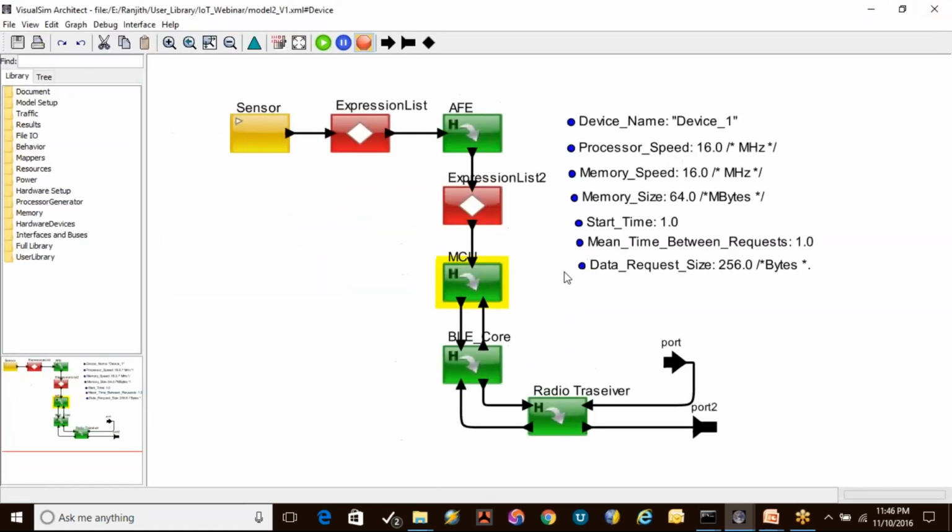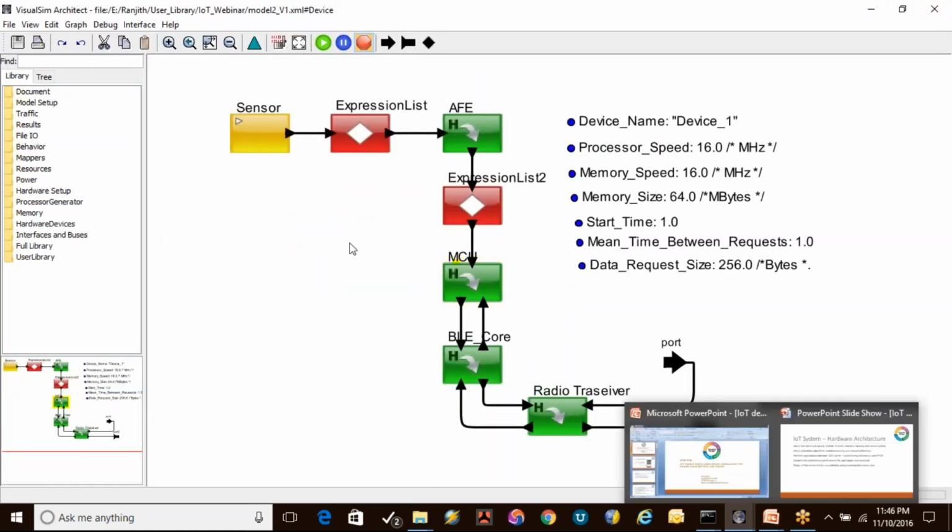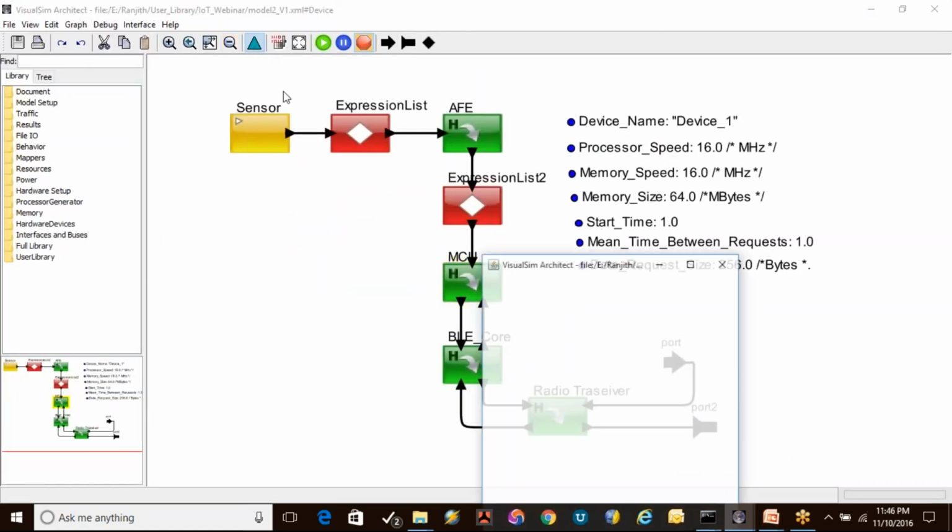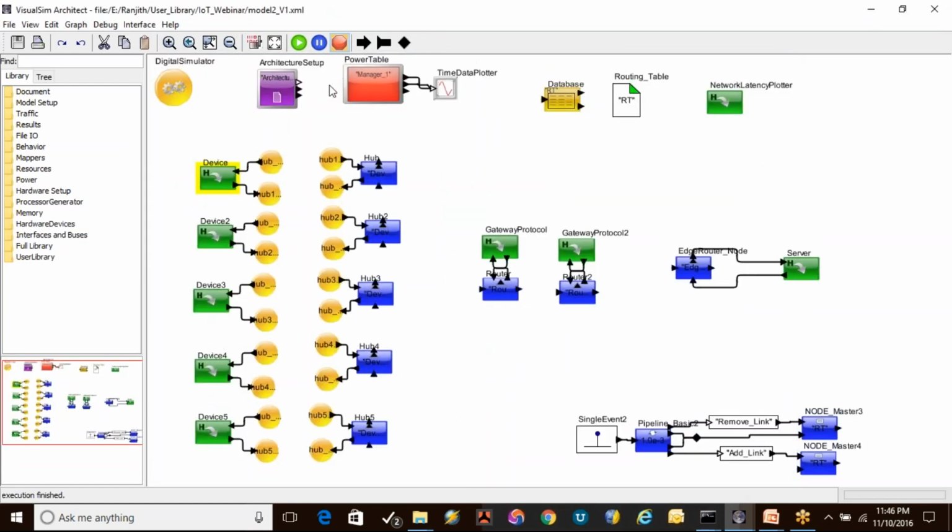Going back to the top level, I'm going to run this model, and before running it, I'll go over a few items. I have my devices connected across, and each device has processing units and memories, and these are the network nodes or hubs that we have.